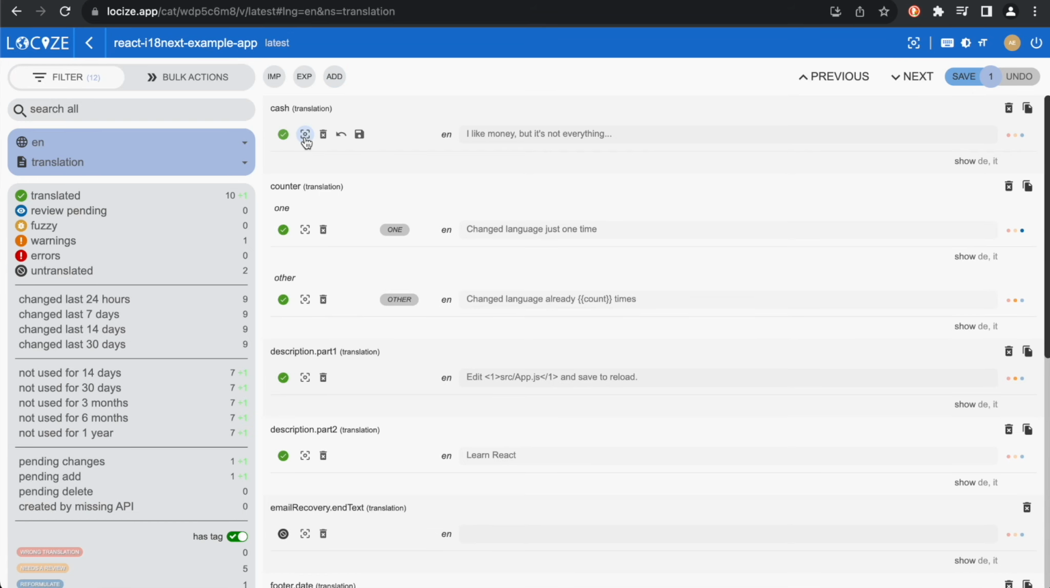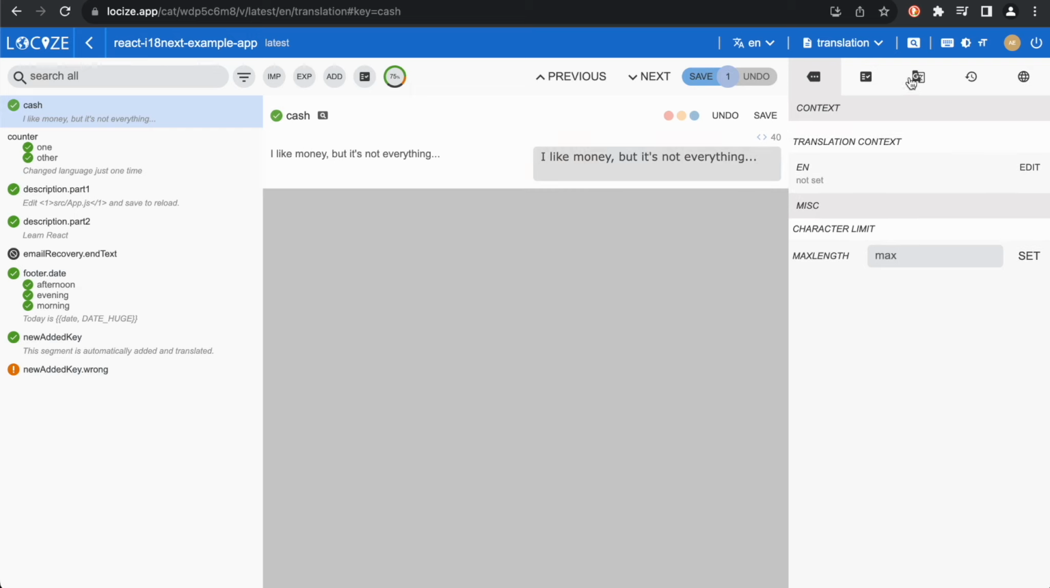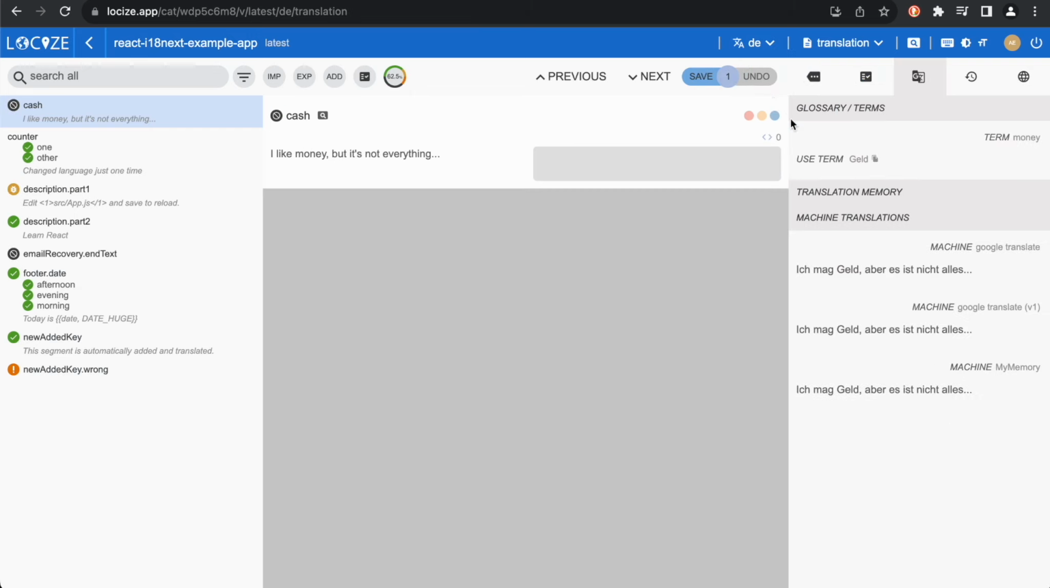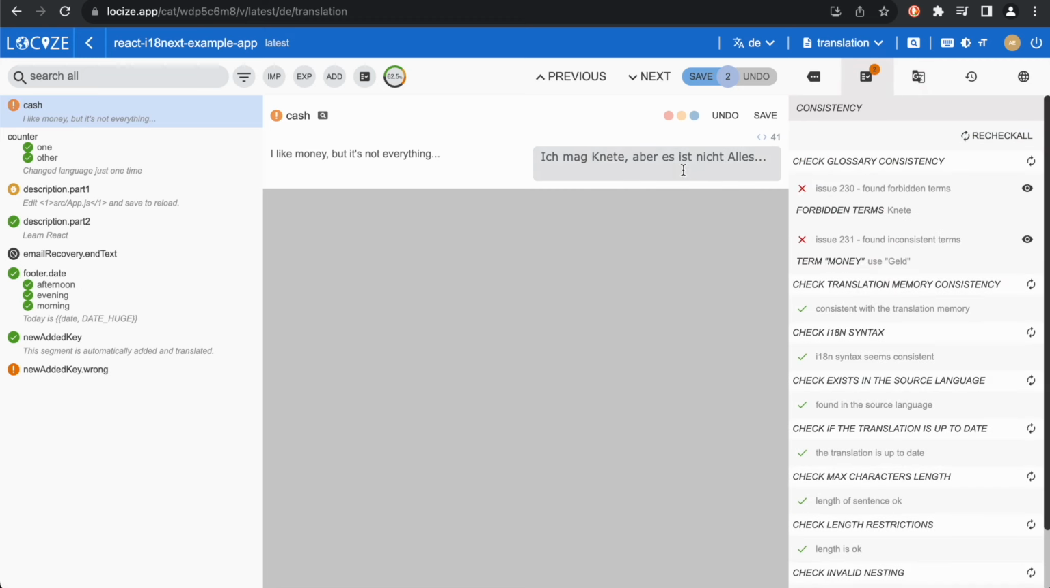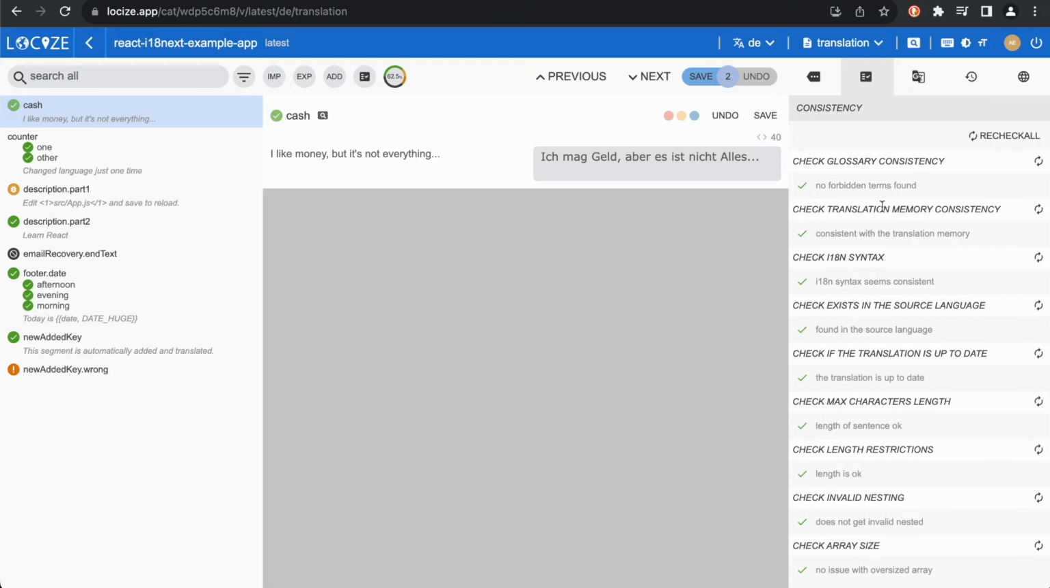Checking now a translation that includes one of those terms in the focus view on the right side, we can see the suggested terms to be used. Using an unwanted term will show this and suggests an appropriate alternative. Checking that segment will also show appropriate issues.